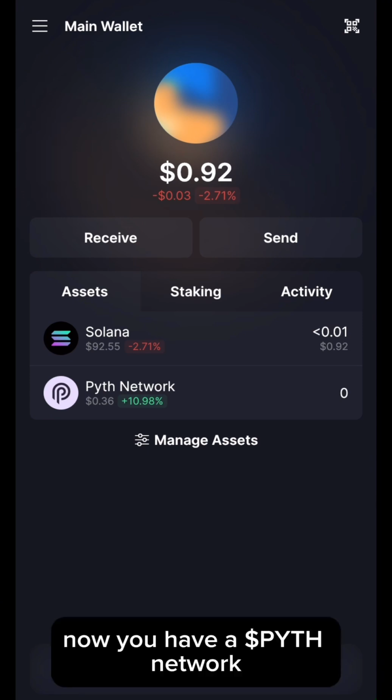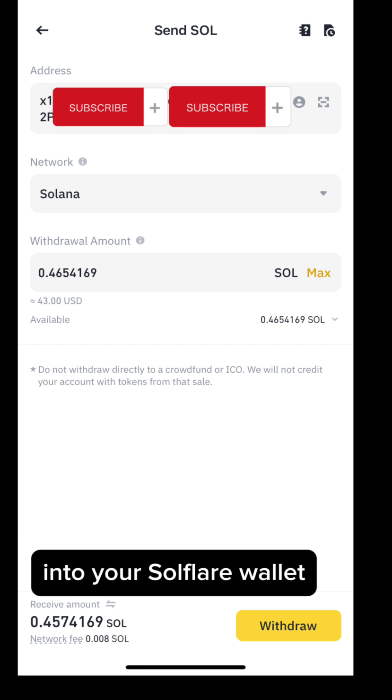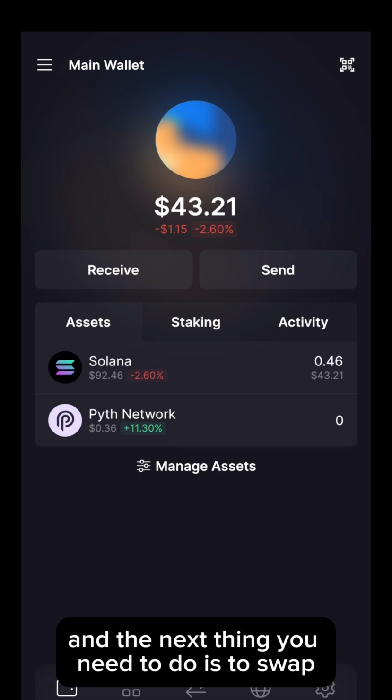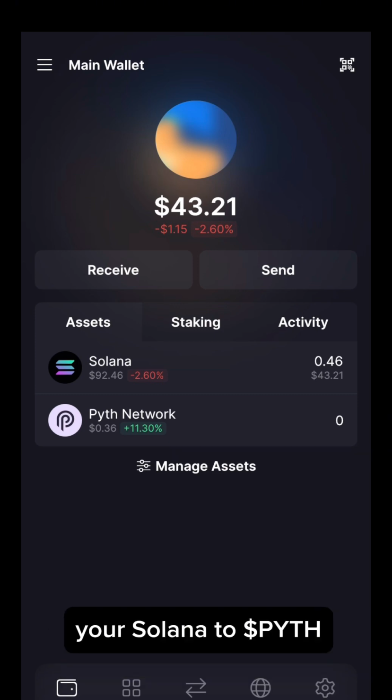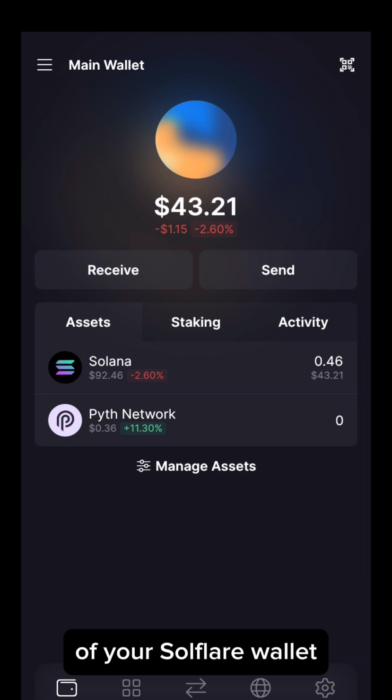Now you have your PYTH network, so you go back to withdraw the full amount of Solana into your Solflare wallet. So input an amount, and there you go, you have your full Sol amount. The next thing you need to do is to swap your Solana to PYTH, and you can do that in this same browser session of your Solflare wallet.